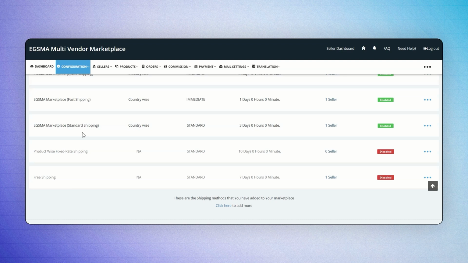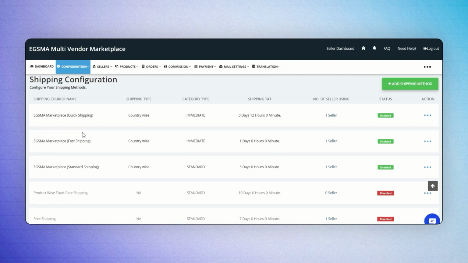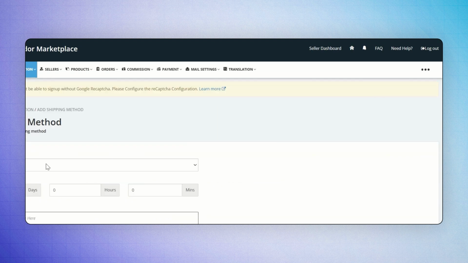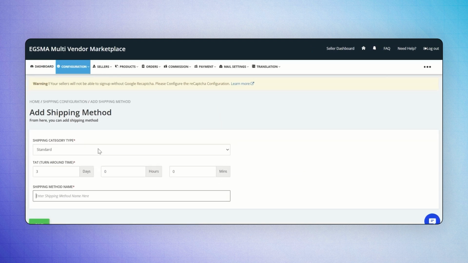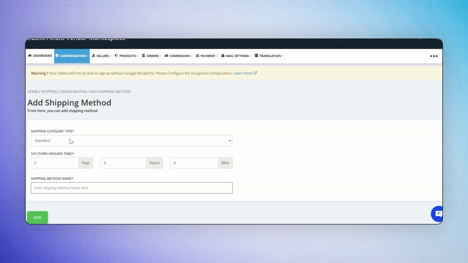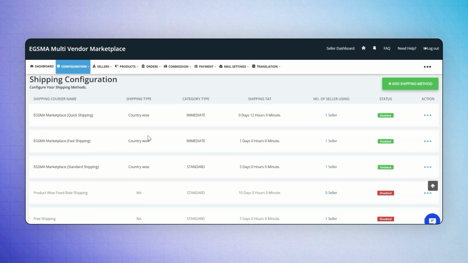Here, you will see a list of all the marketplace shipping methods. To add a new shipping method, click on Add Shipping Method. Select the shipping category type, enter the turnaround time, and provide the shipping method name. Then, click Save. You can edit, enable, disable, or delete these shipping methods by clicking on the three dots in the Action column. That completes the admin side configuration.